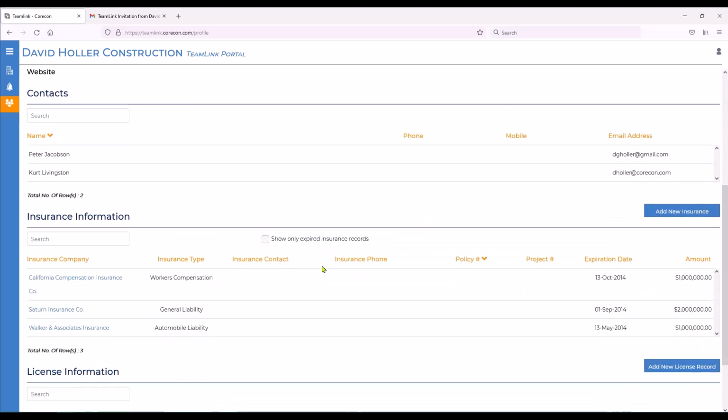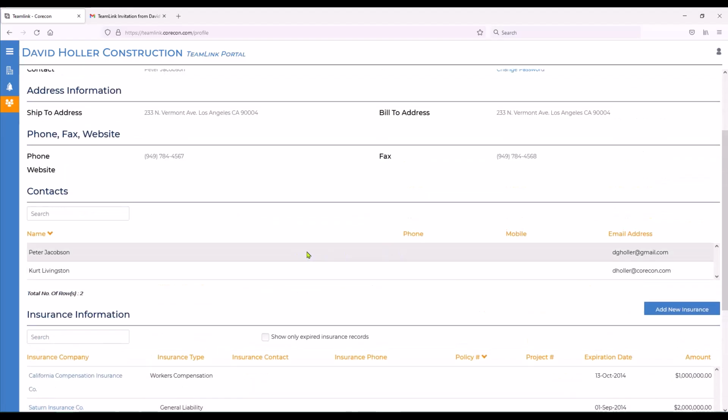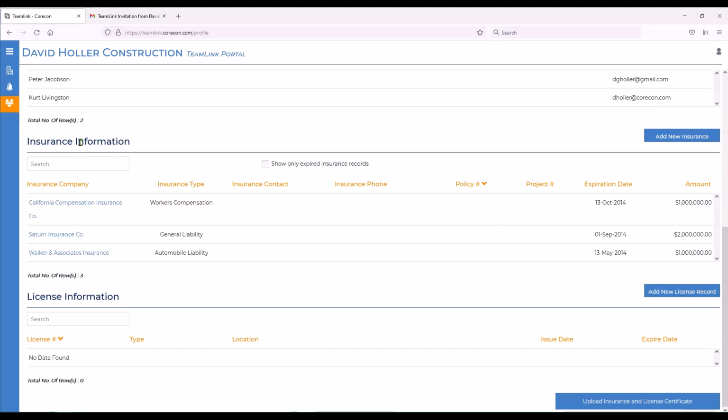If you see information on this page that does need updated and you do not have access to, you can email the project manager from the subscriber responsible for your current project. If you scroll down a little bit farther, if you need to update, change, or add a new insurance record or license, you have that option.